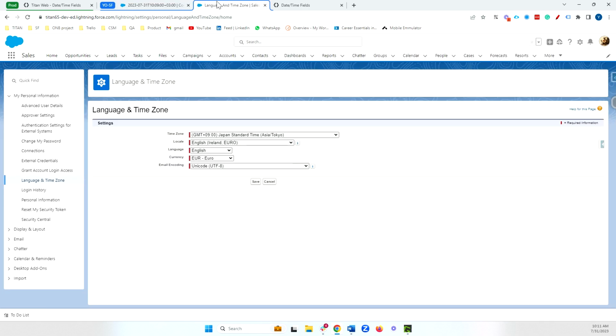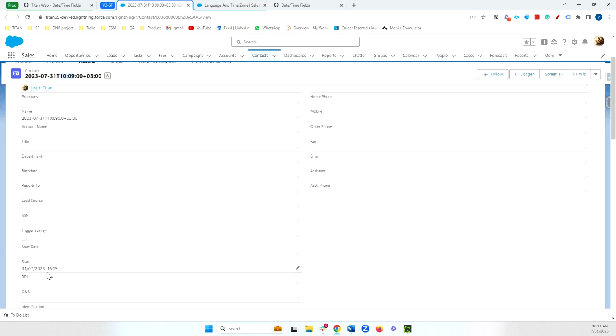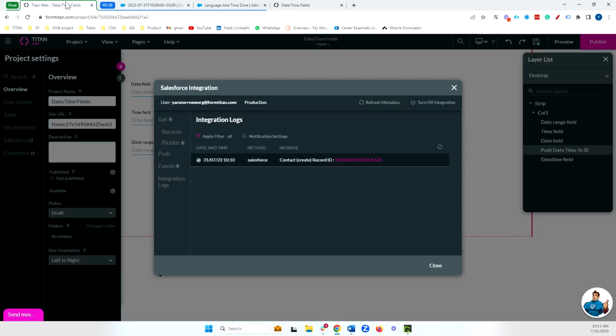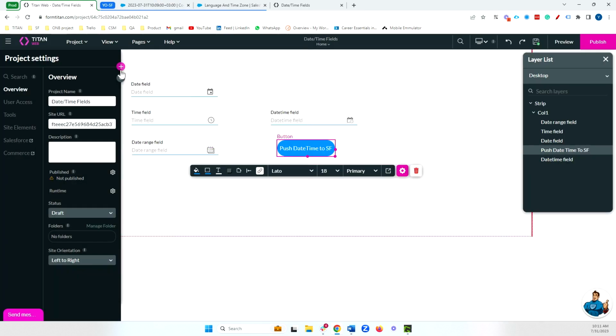And if I were to change my time zone here, of course, the date time here would change to be relevant for my time zone as a Salesforce user. All right, that's in regards to pushing date time to Salesforce.